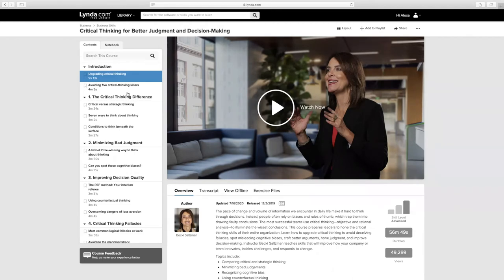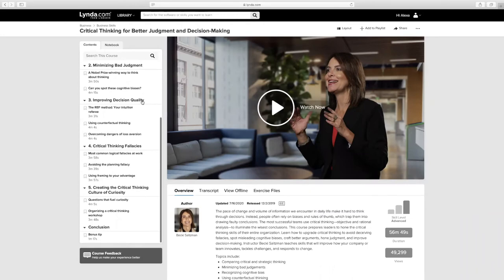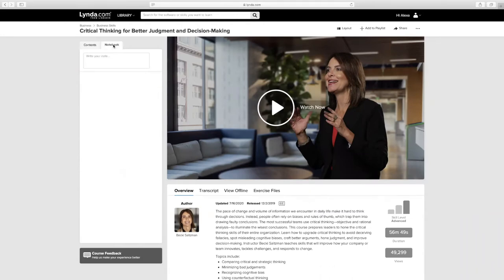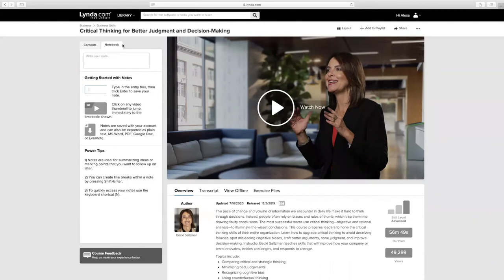The table of contents allows you to scroll through to see each chapter and video title within the course. The notebook tab allows you to take notes on the course. Your notes will automatically organize themselves based on the chapter number and title. Plus, you can revisit your notes over and over again. You can also export your notes in a Word file, PDF, or Google Doc.